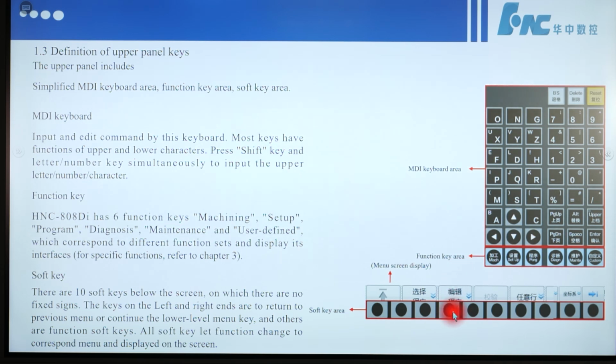Here is the software key area. There are 10 software keys below the screen, on which there are no fixed signs. The keys on the left and right ends are to return to the previous menu or continue to the lower level menu, and the others are function software keys. All software key functions change to correspond to the menu displayed on the screen.